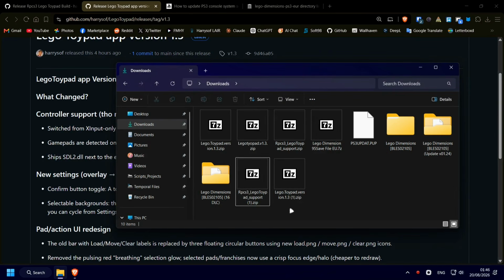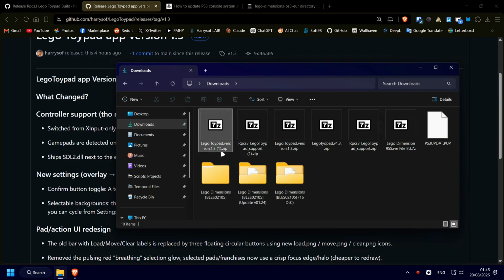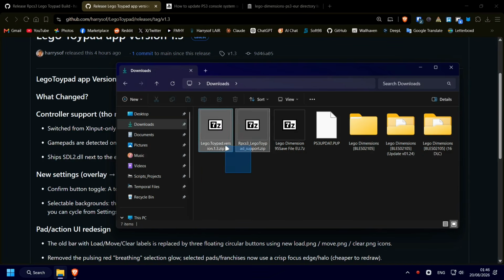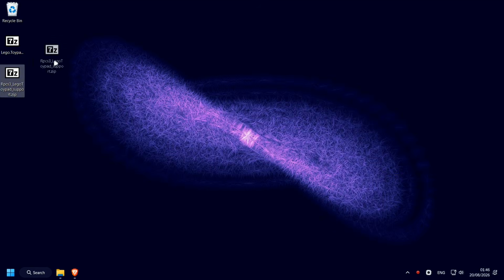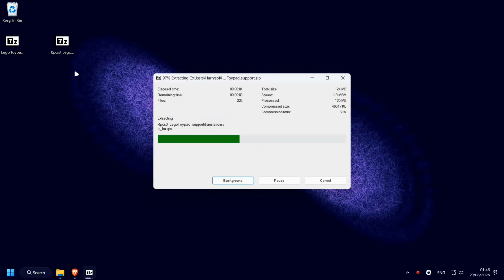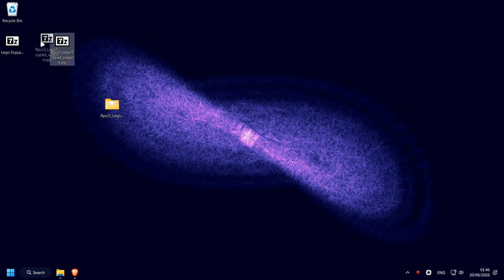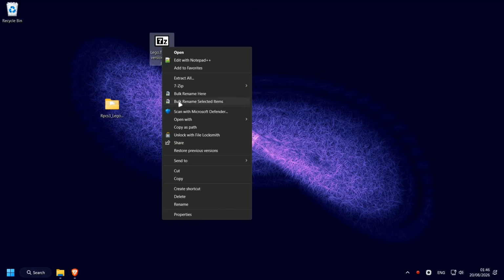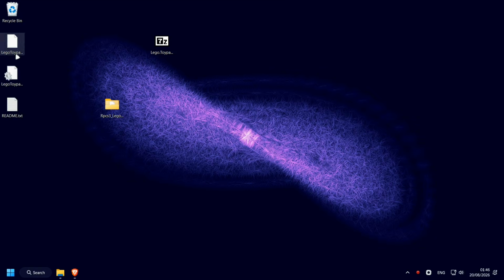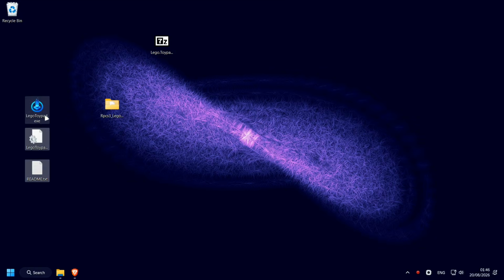So, let me just delete a couple of files here because I already downloaded them. Alright, what do we have here? This is LegoToypad. Let's remove this as well. Okay, so we have the two apps here. Let me just move them to the desktop. Alright, let's start with extracting the LegoToypad, the Rpcs3. Delete the zip file. Let's extract the app, as you guys can see. There we go.